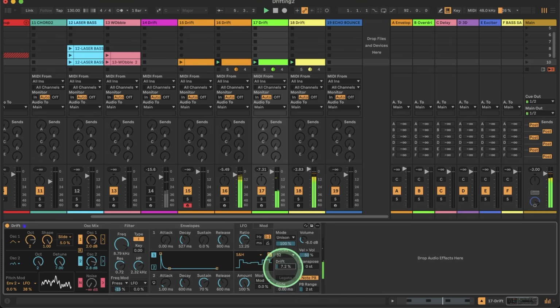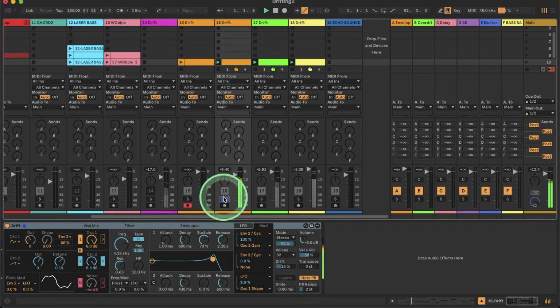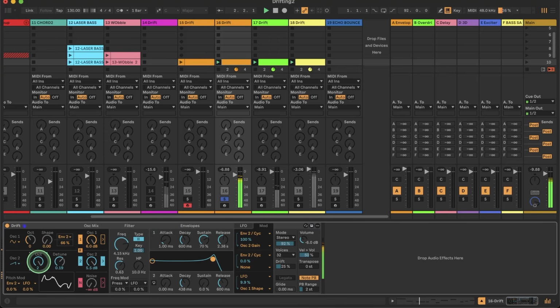Let's drift it. Yeah, that's good. There you go, right? So you get that sort of hi-hat energy. Not sure about this bass. Let's explore that for a minute. Turn that off.